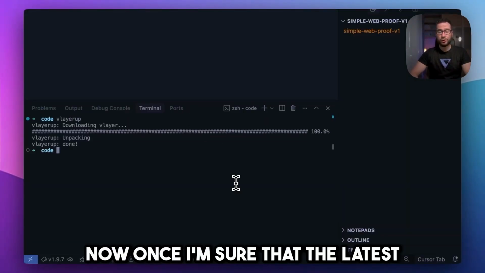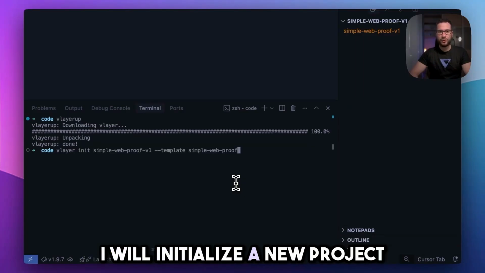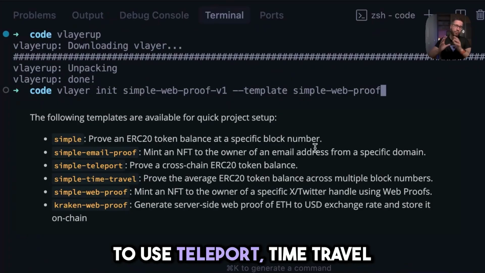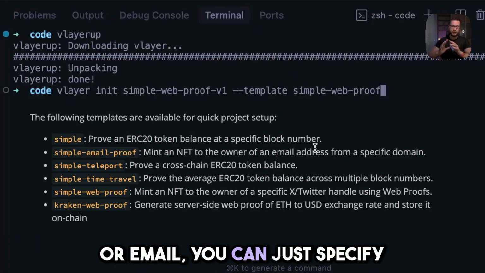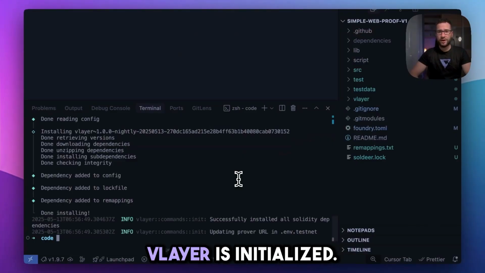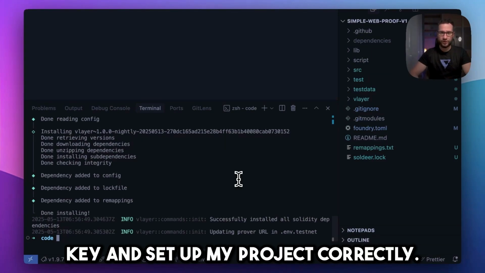Now, once I'm sure that the latest version of Vlayer is in my system, I will initialize a new project using the simple web proof template. However, if you would like to use teleport, time travel or email, you can just specify the name of the template. Okay, now I see that Vlayer is initialized. All I have to do now is to get an API key and set up my project correctly.